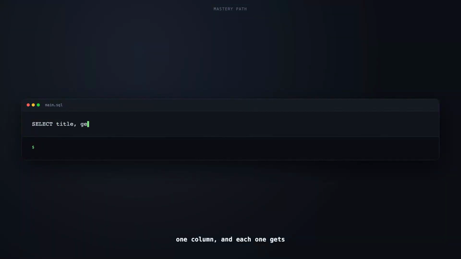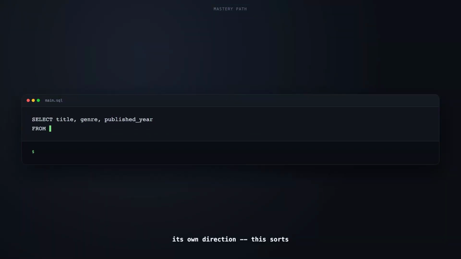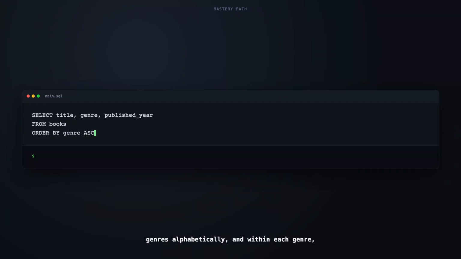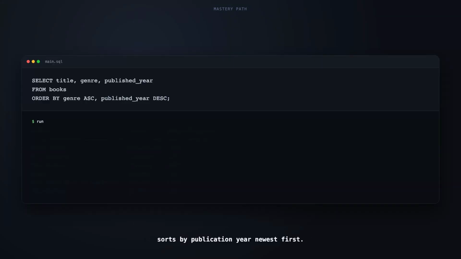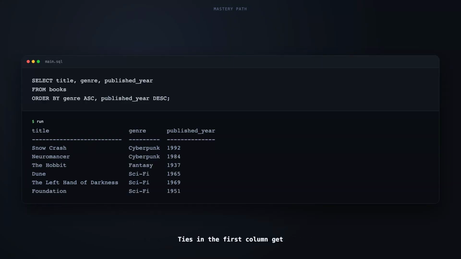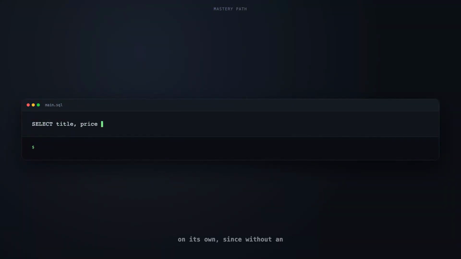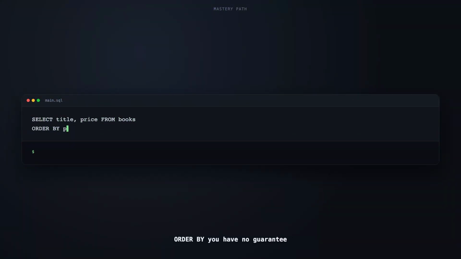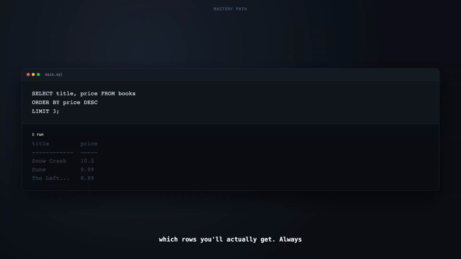You can sort by more than one column, and each one gets its own direction. This sorts genres alphabetically, and within each genre, sorts by publication year newest first. Ties in the first column get broken by whichever column comes next. Limit caps how many rows come back, but it's nearly meaningless on its own, since without an order by you have no guarantee which rows you'll actually get. Always pair the two when the specific rows matter.